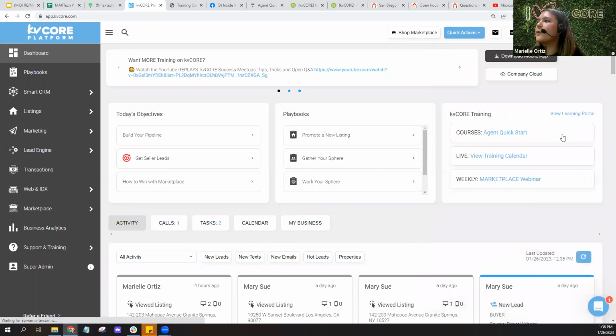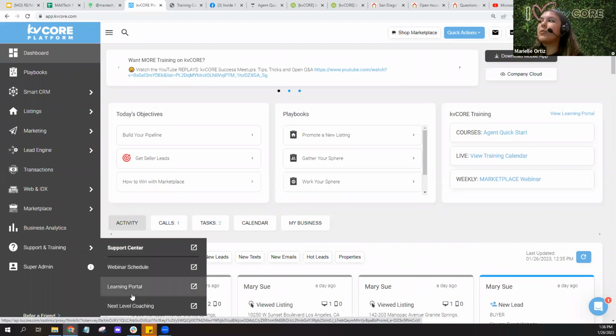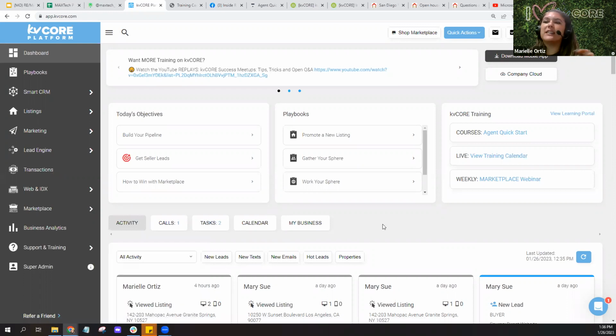So, little overview of those resources. If you ever forget, they're on the main page for you. There's also support and training, little tab here on the left. So, support center is for all those articles. Webinar schedule is the same as the live training calendar, has those live webinars, and learning portal has all your self-paced courses. I would say, I think in your accounts as well, you have a tool that takes you directly to MAXTech University as well through there.